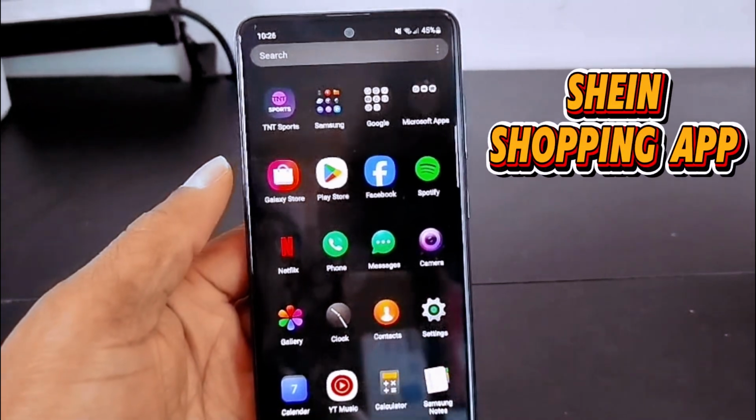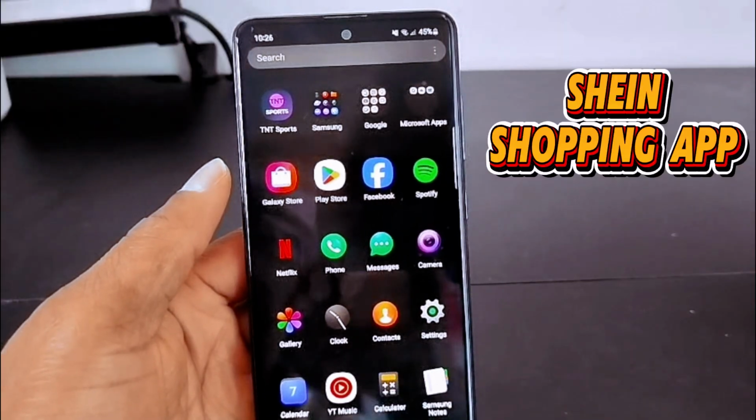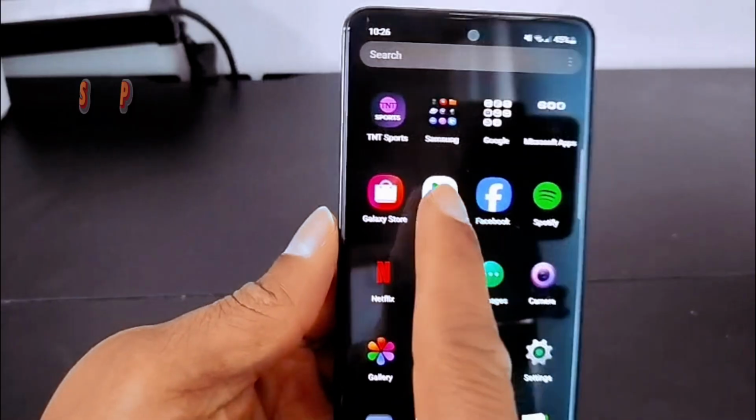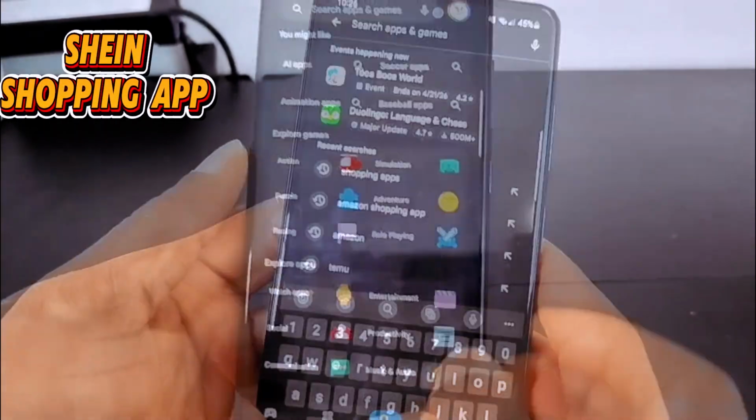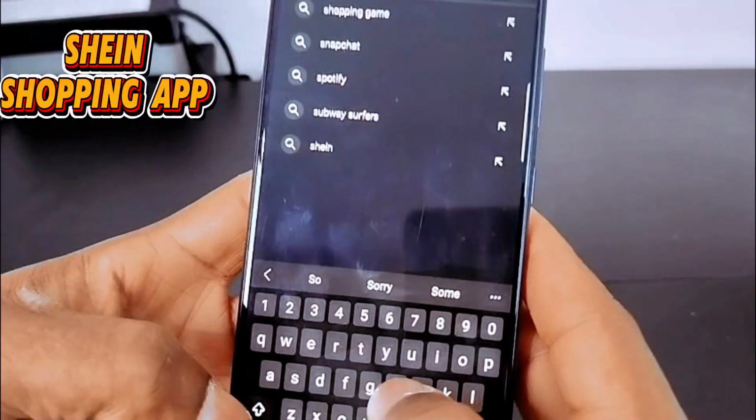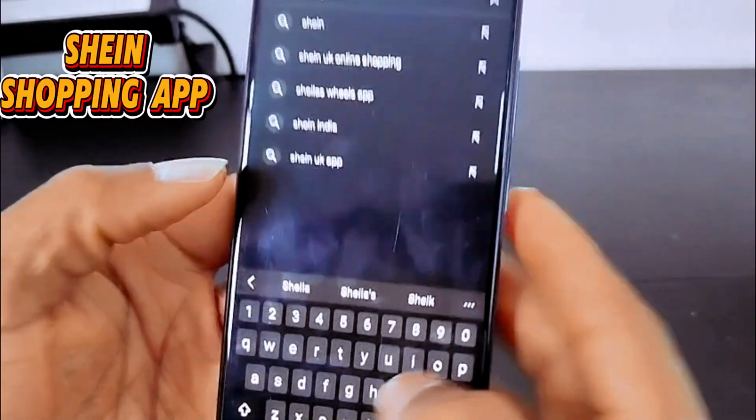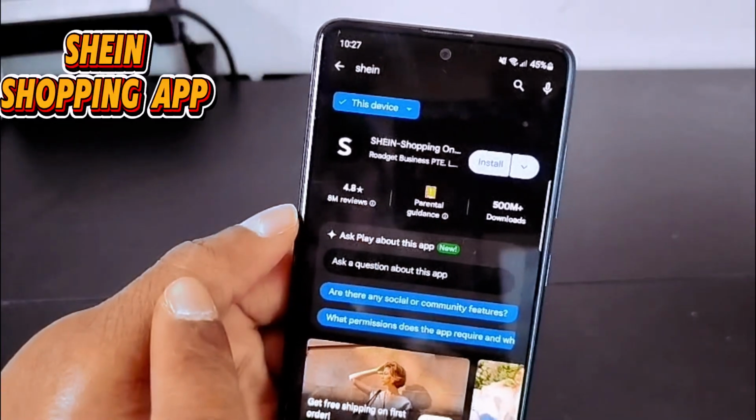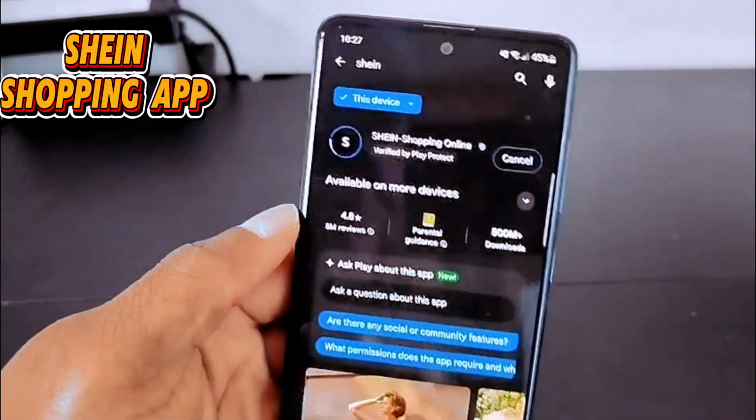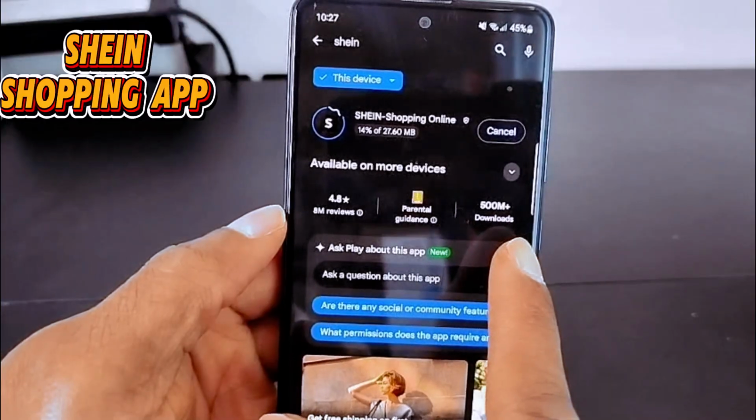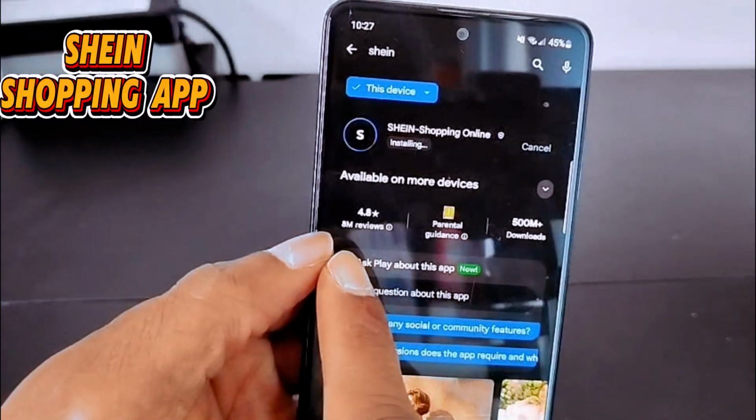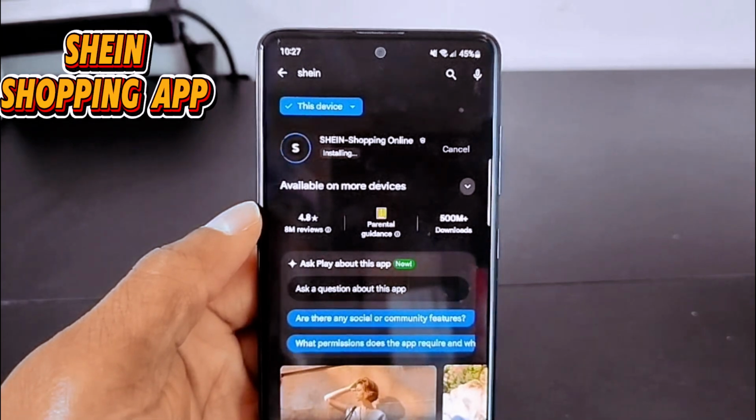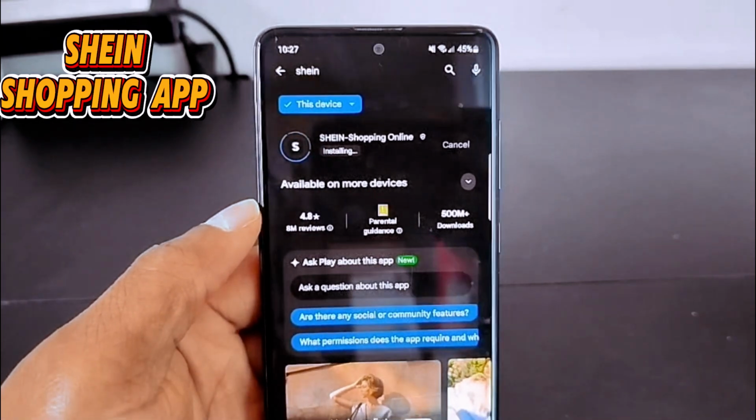Today we're going to guide you how to install and download Shein on your Android phone. So go to Play Store, then search Shein. Select SHEIN-Shopping online. Select install. 500 million plus downloads. 8 million reviews. So go to Google Play Store and type SHEIN-Shopping online.